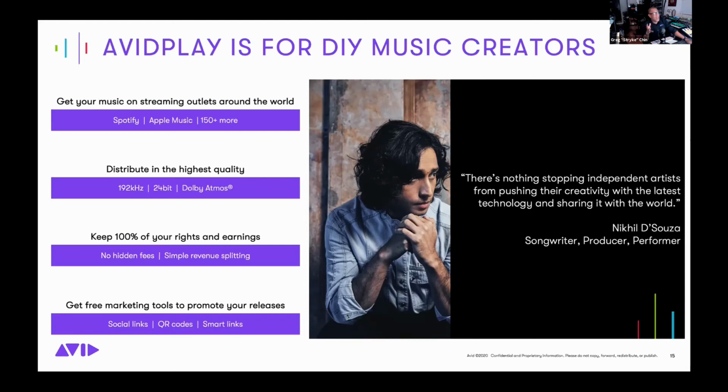But we also added Avid Play last year. Avid Play is a component of Avid Link that allows users to get their music out to pretty much any streaming service globally, wherever in the world they are. So it could be Apple Music, Tidal, Amazon, you name it. They're all there. And Avid doesn't take any of the money. All the money stays with the creator. Everything's managed there. Everything is tracked there. You keep 100% of your rights, and it's really great.